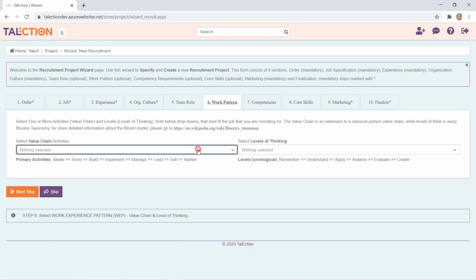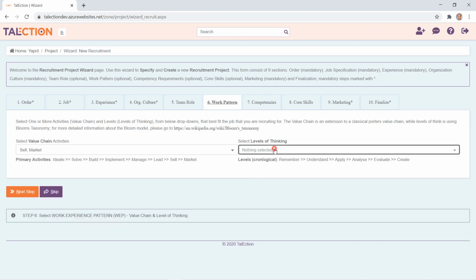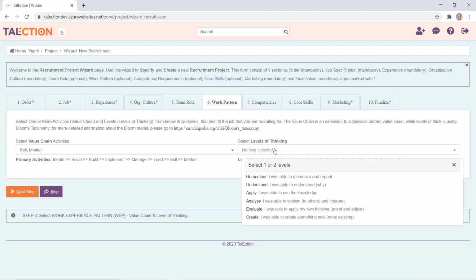And then you go to the next step, work pattern. You select in which part of the value chain this is located. Is it a sales position with some marketing activities, for example? And you also select the level. So if it's all about just remembering tasks that you need to repeat over and over again, or it's more like you have to understand why you do it, or you have to understand how to apply that same type of activity to another set.